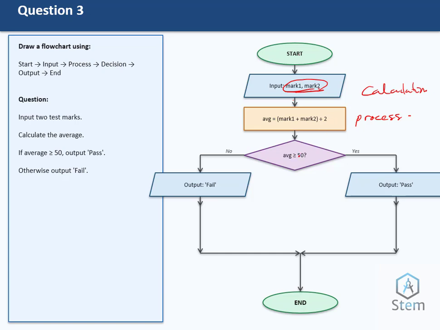If the average is greater than 50, that is if the pass mark is at 50, if the average is greater than 50, we are going to output the message pass. Then the program goes on to end. So it will be like this, output pass, then the program ends.